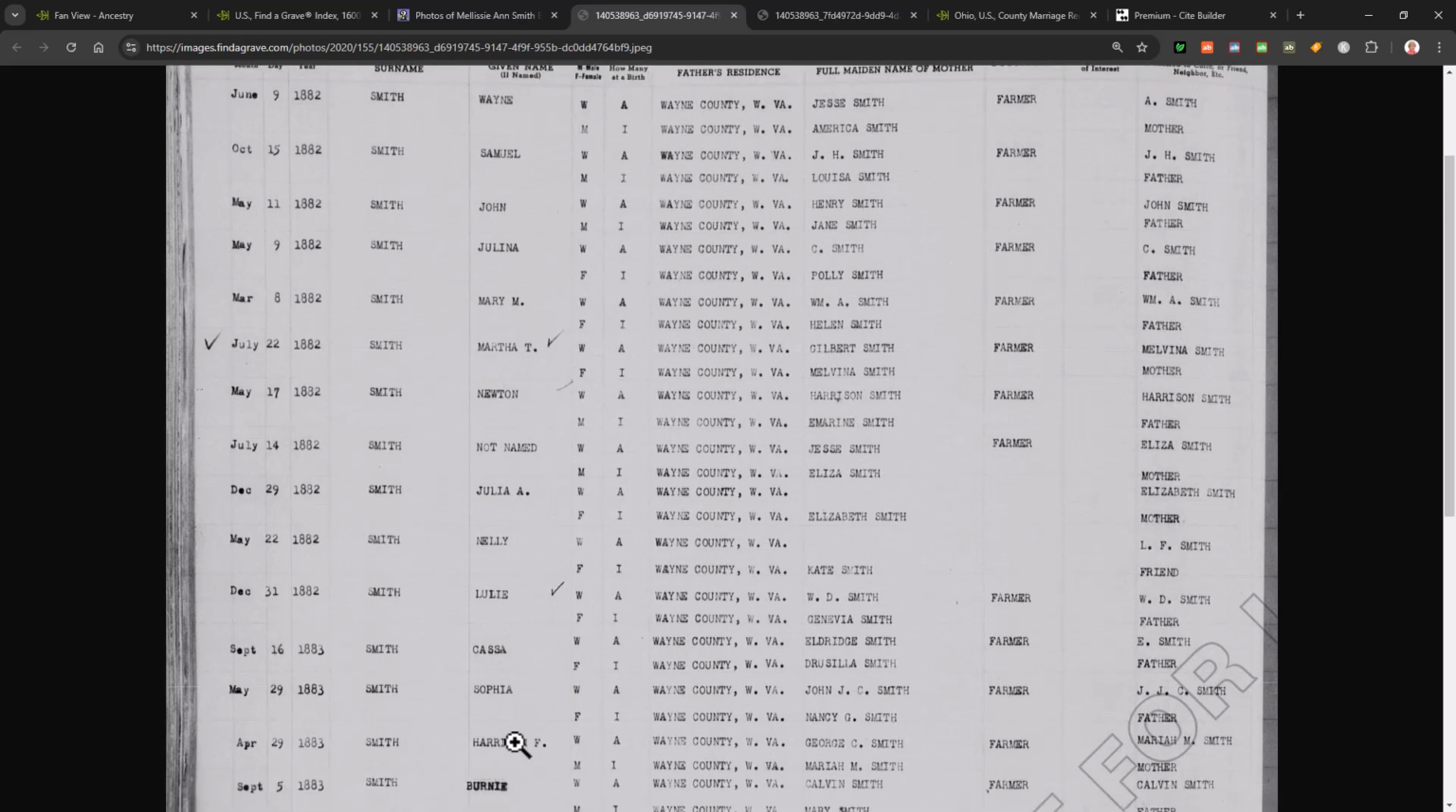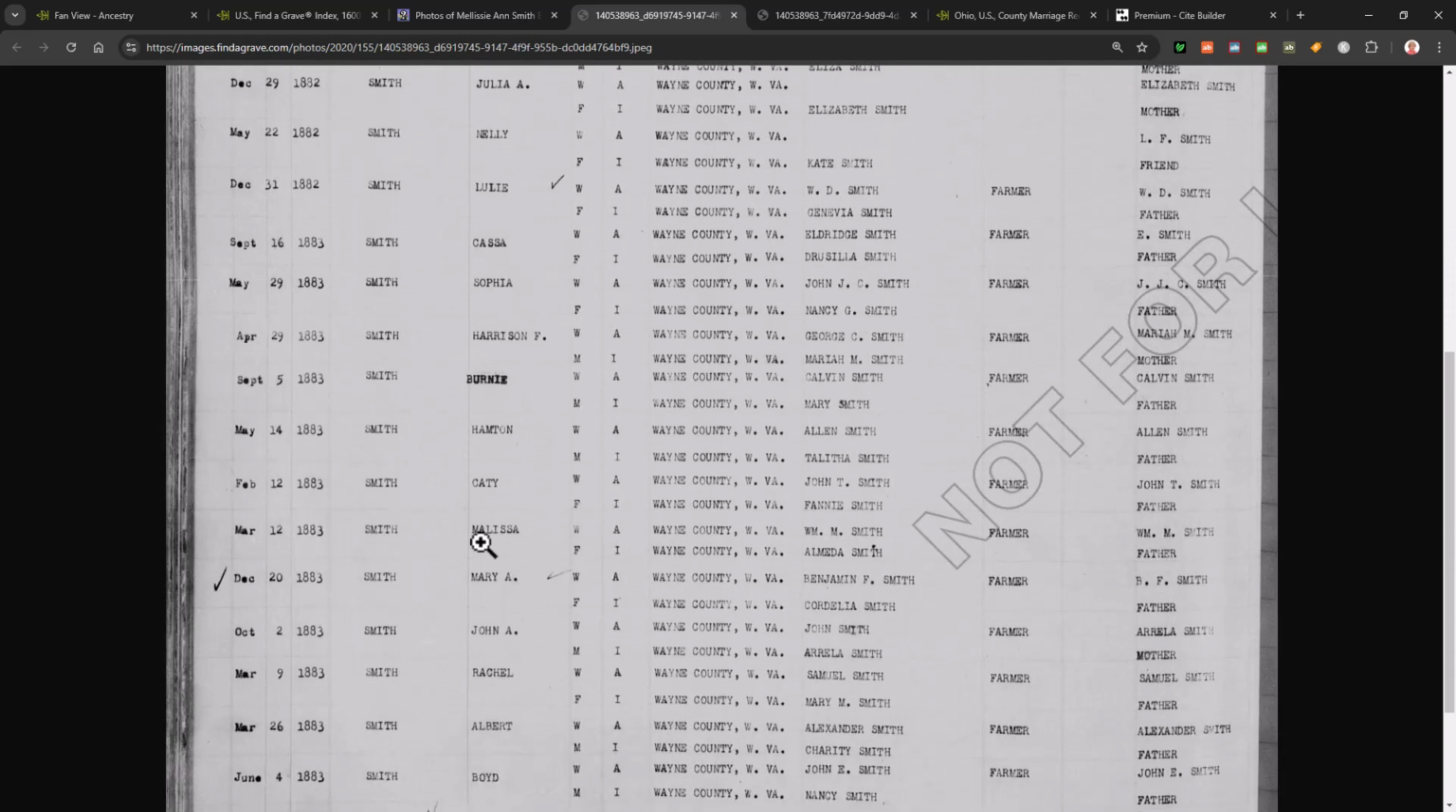So, where did she go? There she is. All right, so she's white. She was born alive, female. I didn't quite catch what the I was. Wayne County, West Virginia. William M. Smith, farmer. William M. Smith. This is the informant, the father. And the mother is Imelda Smith.